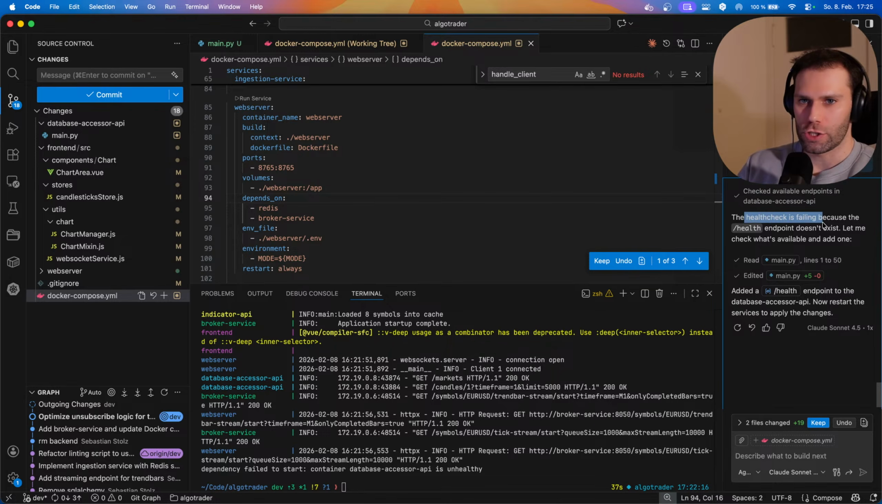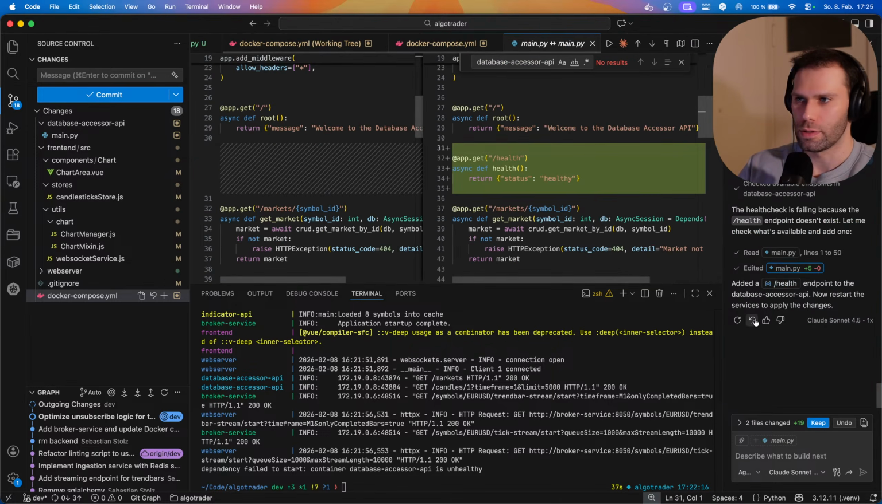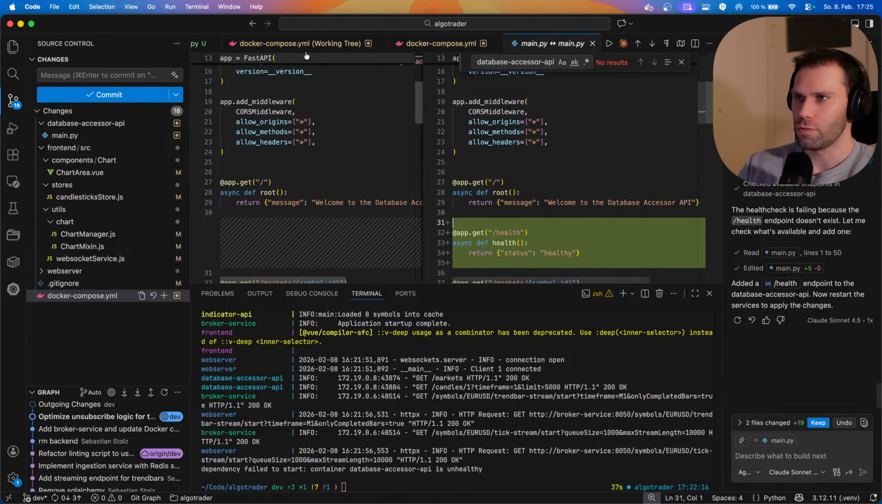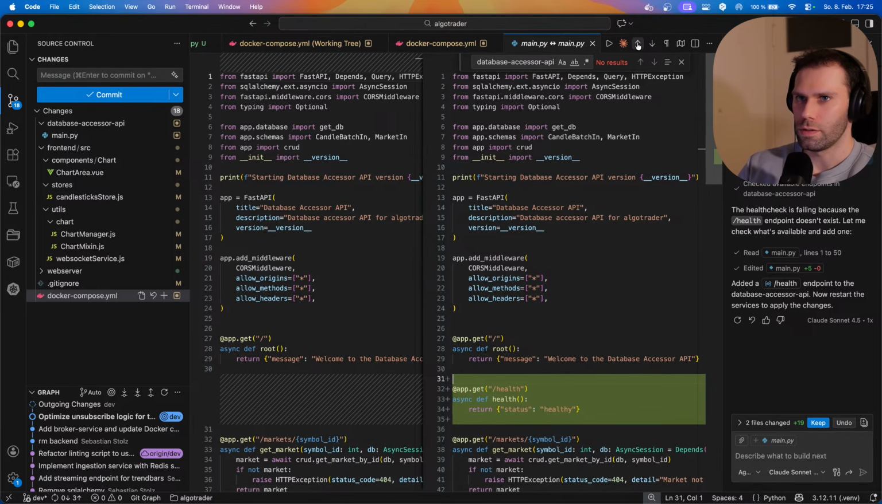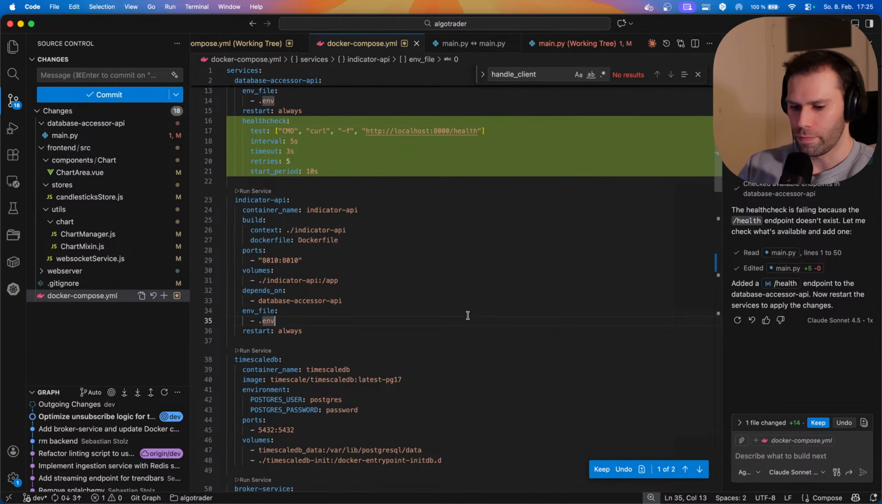So the unhealthy check is failing. The health endpoint doesn't exist. Check what's it. Okay, it needs another endpoint then. This is now for the database accessor API. Let's see.